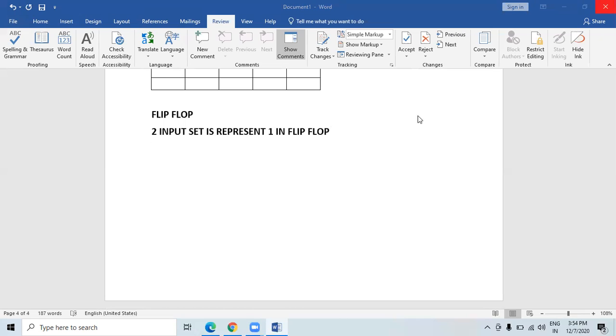Okay, meaning set stores one, and reset stores zero. Storing zero. Okay, and set is storing the one. Okay, that is present in this flip flop.